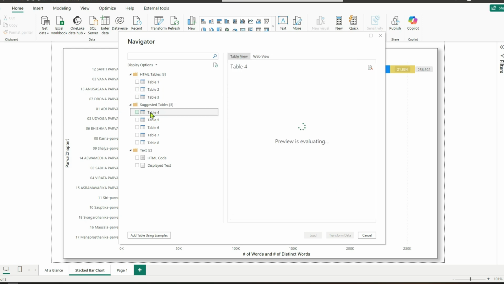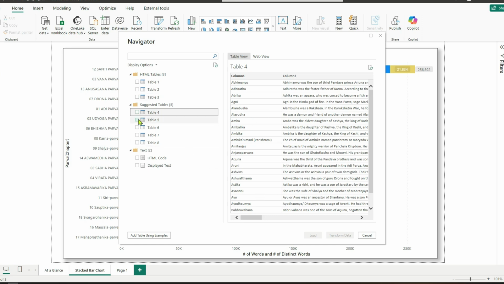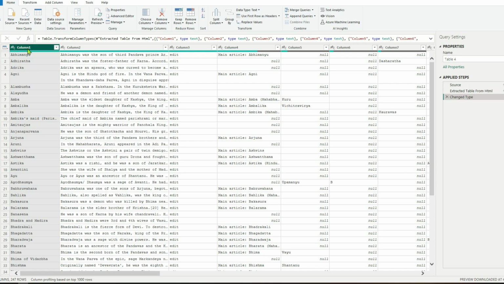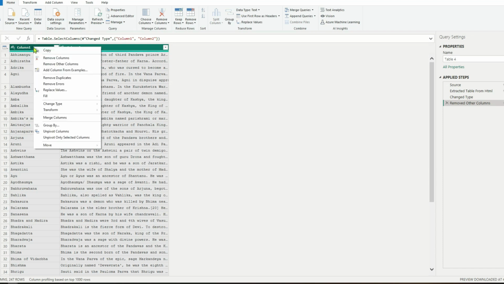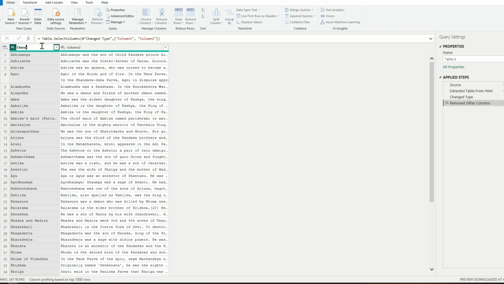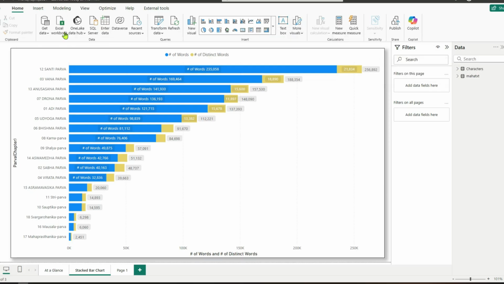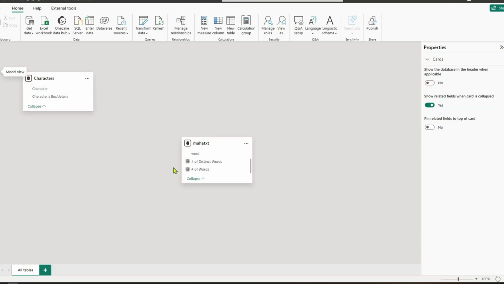Select that and do the transformations. There are many columns. We don't want other columns, right? We want only one, because we want to know the name and the character column and details about the character. So let us rename that first column as character, and rename the second column as character details, so that if we are trying to find out the character, you can know what the character is all about, the bio or the details. The next logical step is to go to your model view and try to create the relationship between them.